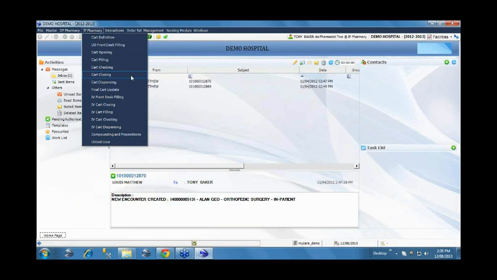That is again a separate step, which is cart dispensing, to notify the status that the cart for the day for that particular ward has been dispensed or not. To track when it was dispensed and when it is received in the ward, those steps also can be automated within the system.